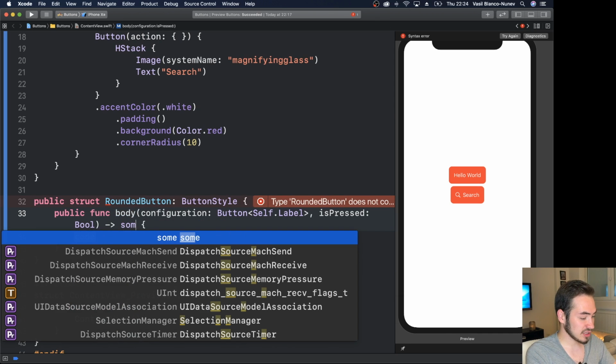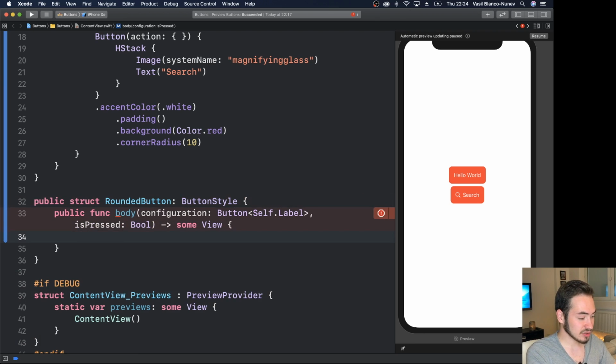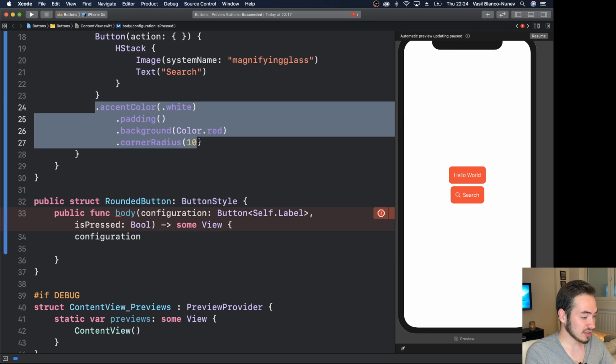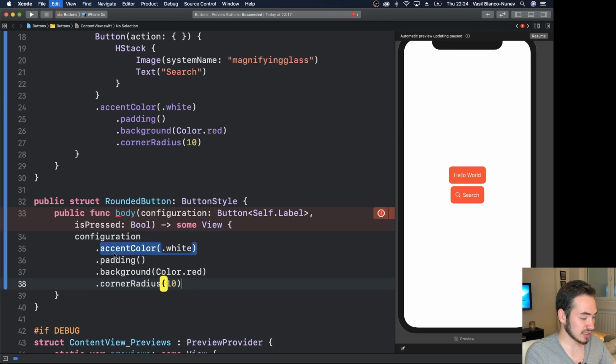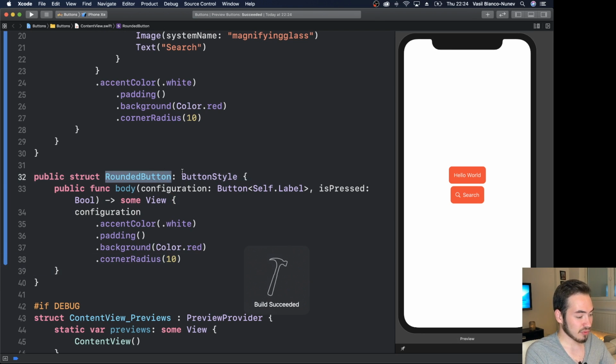I'm just going to delete this, and this is going to return some kind of view. And our configuration is basically the button that we configured with the closure of what is going to run. And all after that is we're going to be adding the modifiers. So as you can see right now, our Swift compiler does not complain anymore. So we have right now a button style.